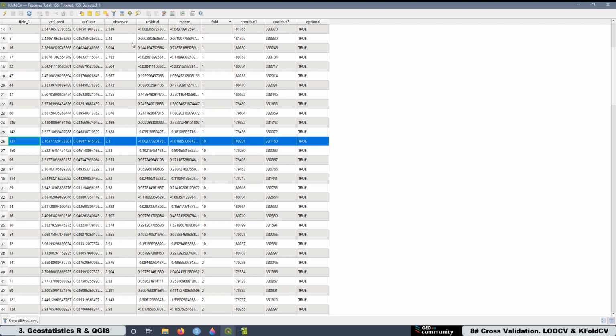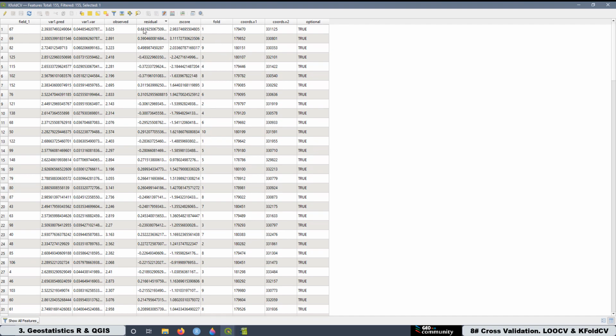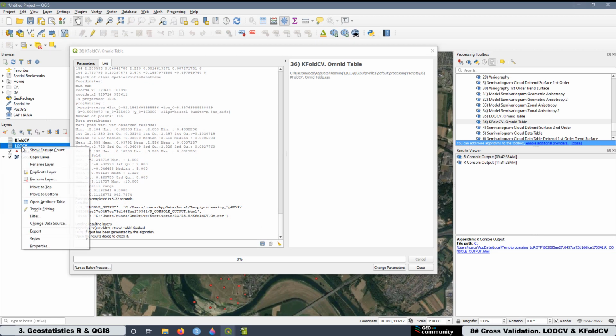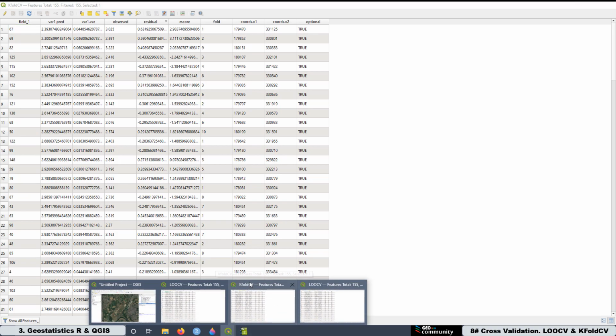Let me show you what is the maximum value for the residual. As you can see here, for the maximum value, what we have is 0.631. But for the other method, the maximum value, open attribute table, residual, is 0.63. It's almost the same value.